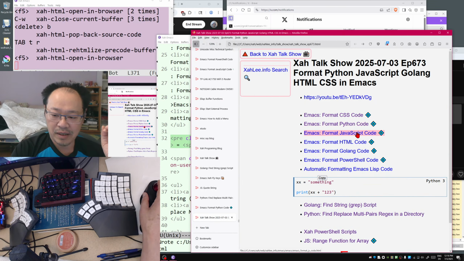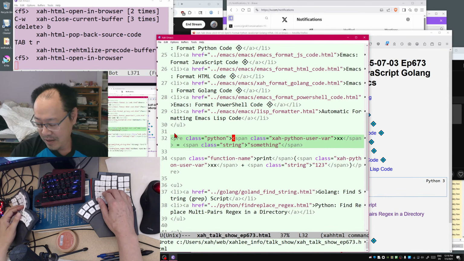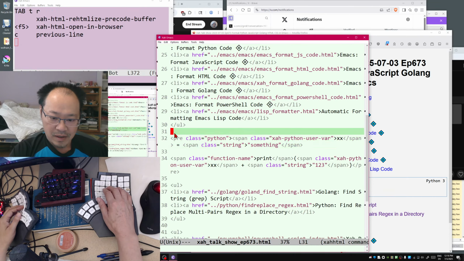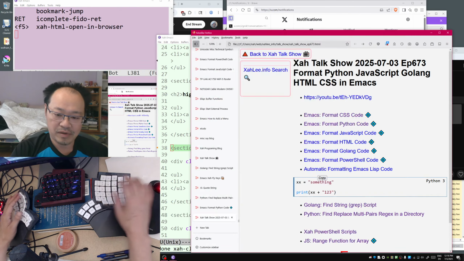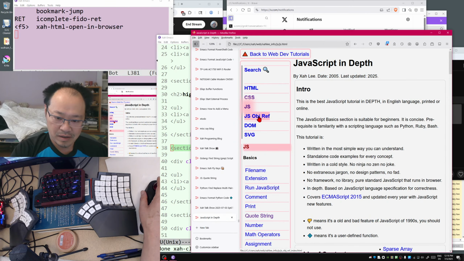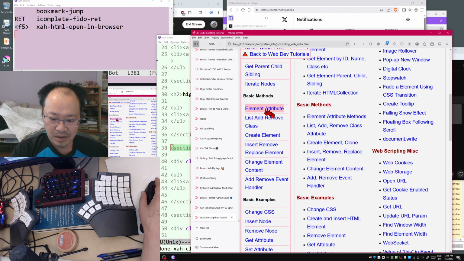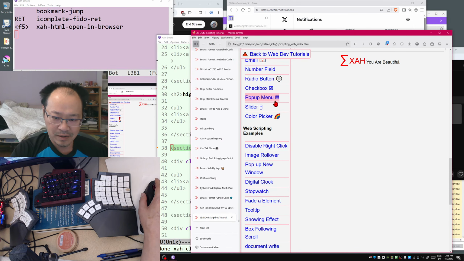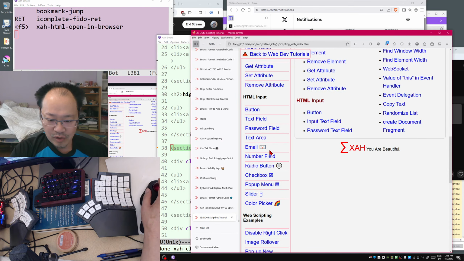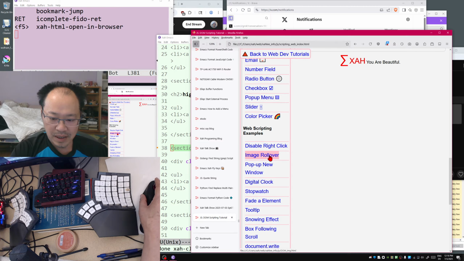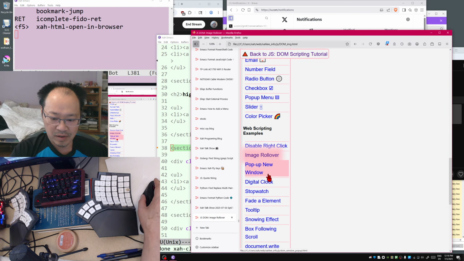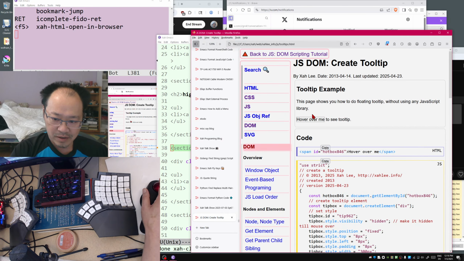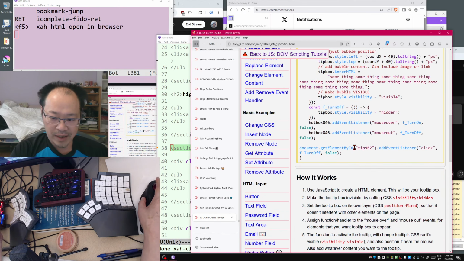Now let's demonstrate. Now, what about JavaScript? Same thing. Okay, let's go to JavaScript. So JavaScript DOM. Let's go to this page where you can see fancy graphics. There are quite a few choices we can pick. So web scripting example, image rollover. That's kind of boring and small code. So there's digital clock, stopwatch, fader element, tooltips. There it is. This page shows you how to do that.